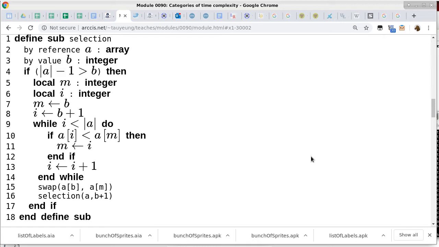Okay, so given that B is the index of the element that I want to make sure is at the right place, how do I make sure that happens? So this is the rest of the algorithm. It looks really long and complex, but when you look at line 5 all the way to line 14, all we are trying to do is find the smallest element from index B to the end of the array. Let's check out the algorithm line by line. 5 and 6 are just declarations of the local variables.